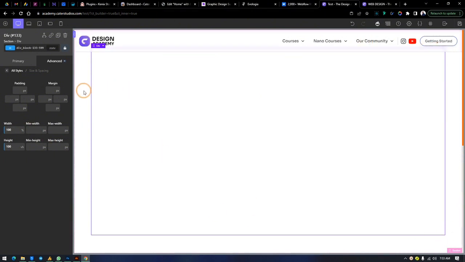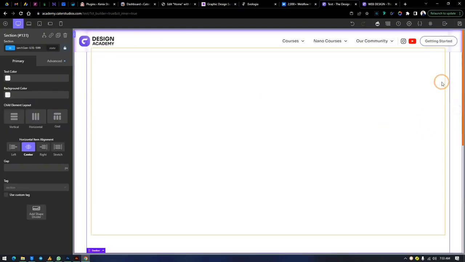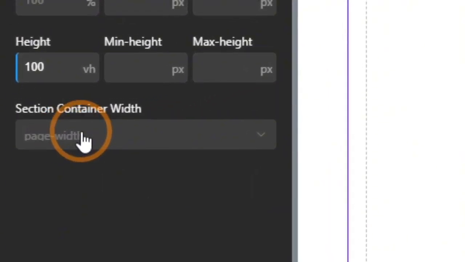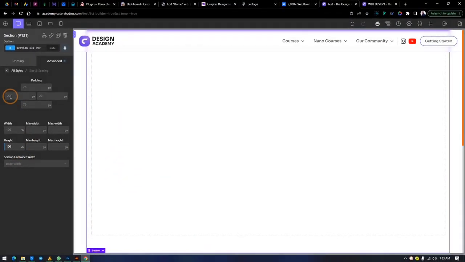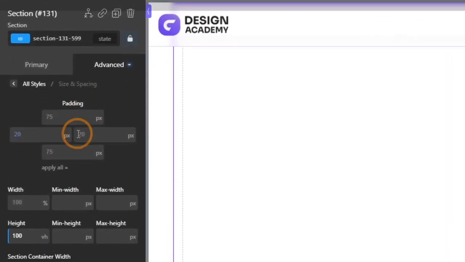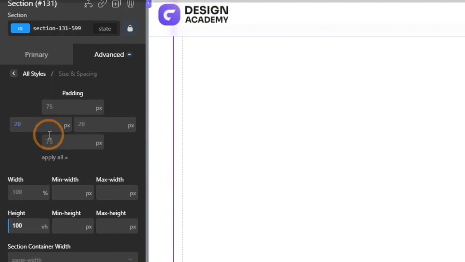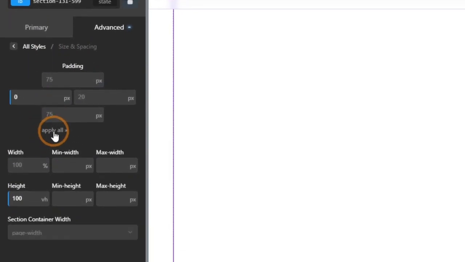If you want to override that and you want your div to cluster to the edge of the element, what you need to do is to select the section itself, then go to size and spacing, and make sure that you select the container width over here. Let me show you very closely, container width over here. But before you do that, let me show you what to do. You need to remove all of the padding from here. All of it, padding top, padding bottom, all of them. So let's make everything 0 and then apply to all. Just watch.